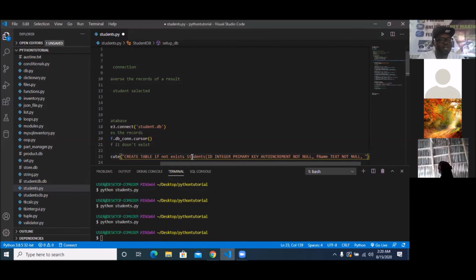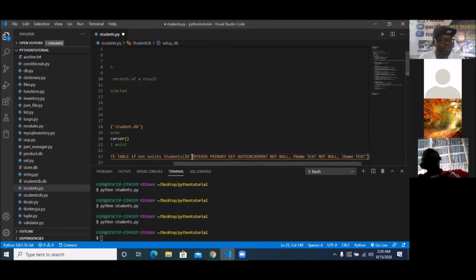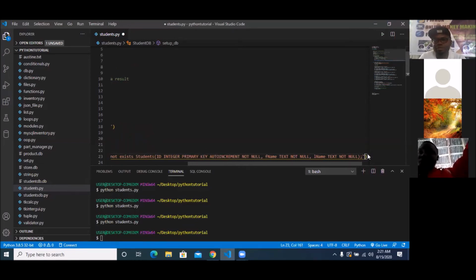Then finally, what is the other field we are going to have? Last name, depending on what we had on our GUI. And this last name is going to be of data type text, and it should also not be null. That means you must fill it in. So those are the fields. Once you're done putting in these fields, you can now close this bracket and put a semicolon. So that is how you create your table. Very simple.